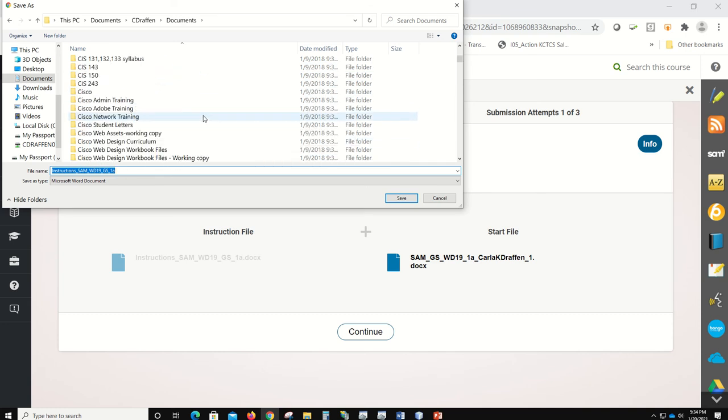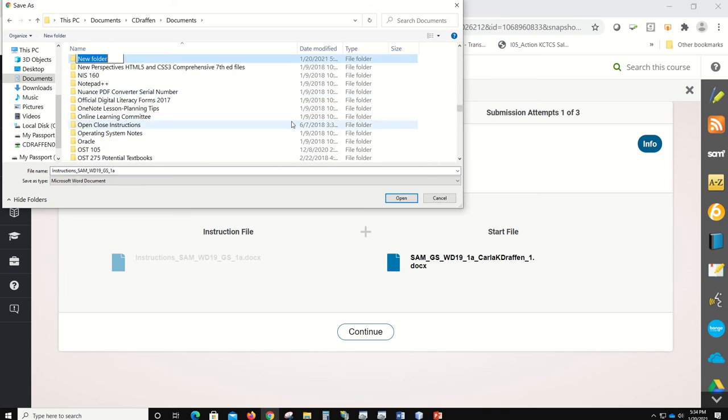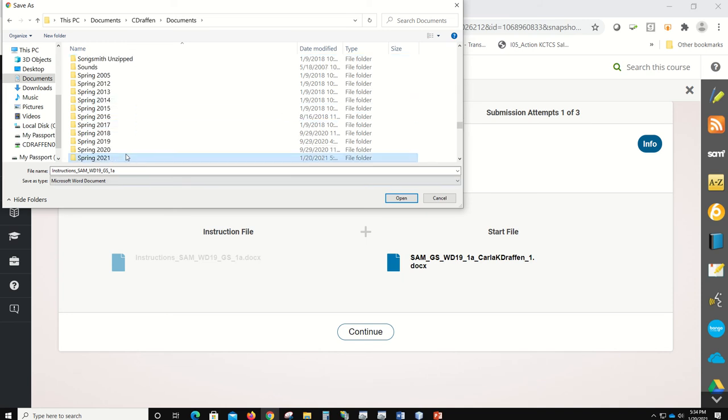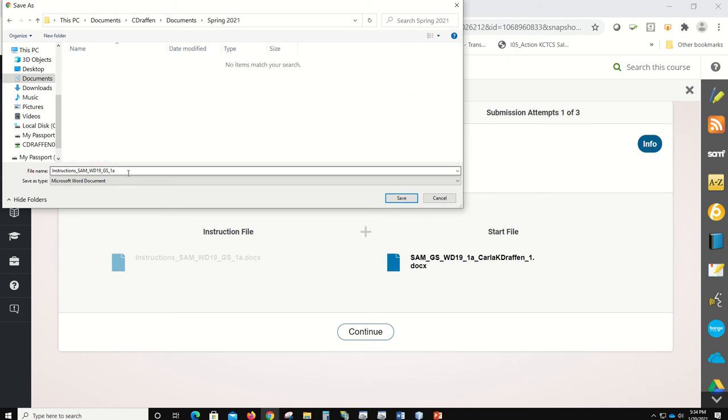But I'm going to go down to spring, because I always have a spring and a fall folder. And it's way down there, isn't it? And I'm just going to go into spring. Uh-oh, I don't have a spring 2021. Well, I'll just make one real quick. Spring 2021. And we'll open that up. Now, I'm just going to put my instructions there. I like to have them handy.